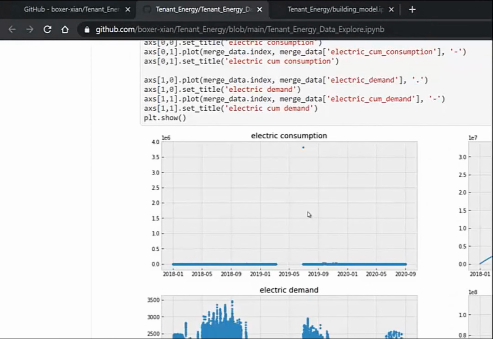When I applied a scatter plot on building electric consumption, there is an extraordinary point, as high as nearly 4 million, following several months of empty data, while the average consumption is only around 400. This kind of extraordinary value could also be found in steam consumption and tenant consumption data. They are way higher than average.